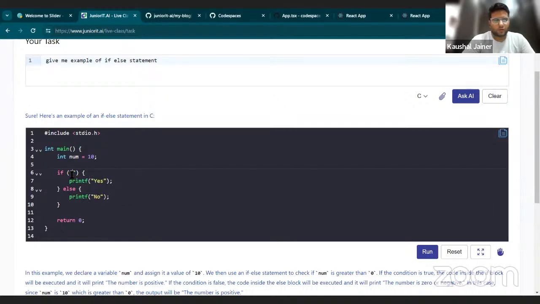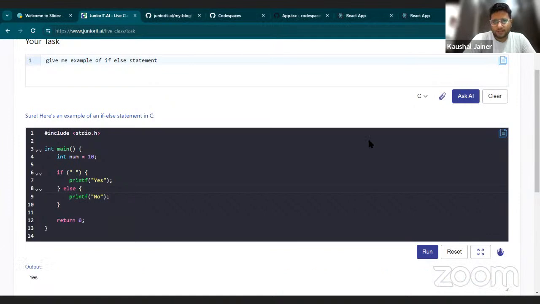So now, what do you think? What's the answer? Is it yes or no? Let's first give a space. First use a character, a space character this time. So what do you think the answer will be? Yes or no? Okay. So Rohan is saying yes. Let's try to run it. The answer is yes. No, no error.